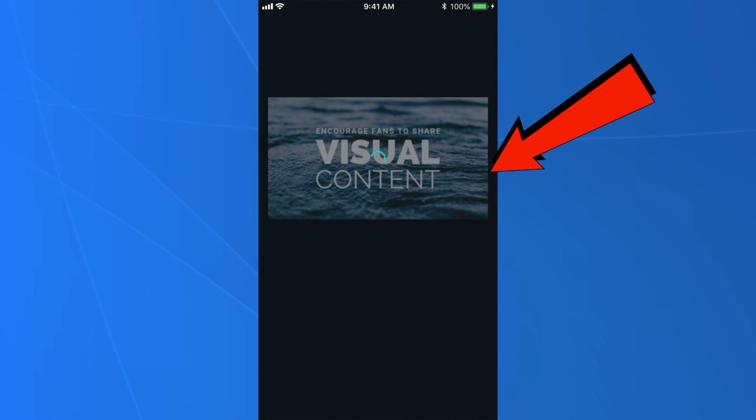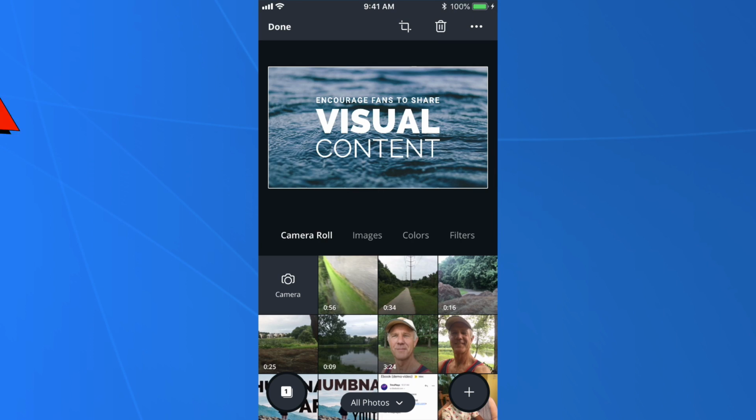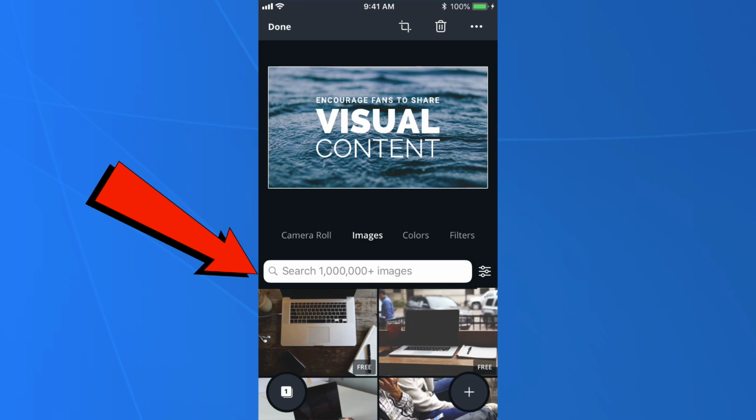Tap the picture. Tap the picture again. I can take a picture from my camera. You can also shoot a high definition photo with your camera and access it from your camera roll. If you're using your face in your thumbnail, make sure you take a high quality picture and saturate the colors. I can search for an image from millions of images from Canva.